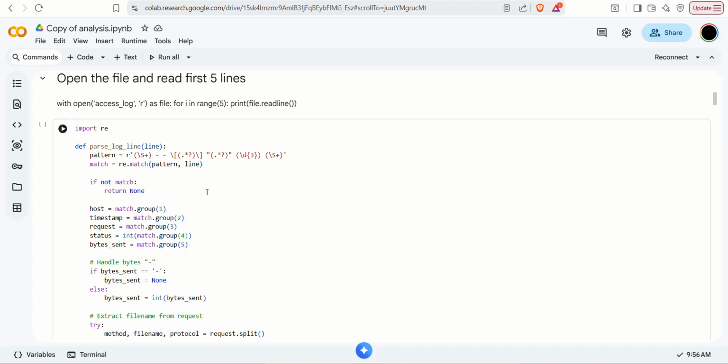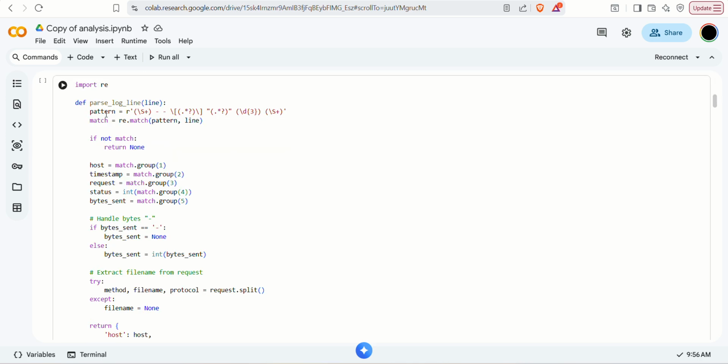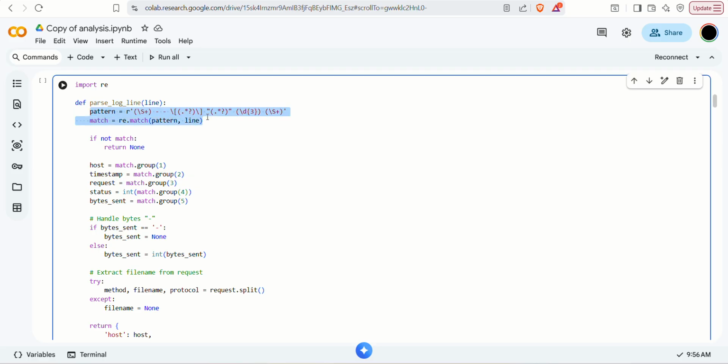This is the core of the pipeline. Since the data is semi-structured, I use regular expressions to reliably extract fields like host, timestamp, request, status code, and bytes. Regex is used instead of simple split because log formats can vary, and regex gives controlled extraction.